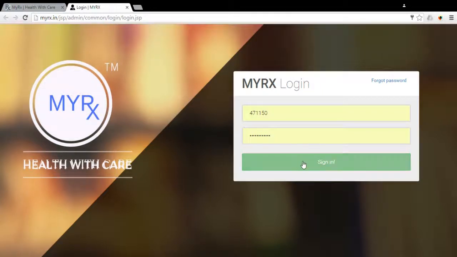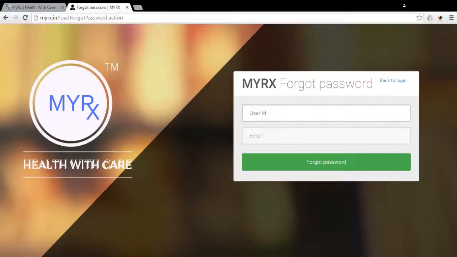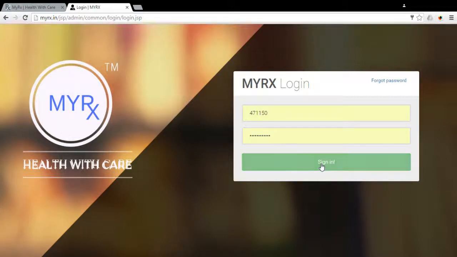Once successfully logged in, you will be redirected to the dashboard. In case you forget your password, you can reset your password through this link, forget password. When you click on this forget password, you can see MyRx forget password is coming, where you have to enter your user ID and your registered mail ID and then click on this forget password button. Once you have done it, you will be receiving a mail with the reset information and the reset link. Once you reset your password, you can go back to login, enter your user ID and your new password and click on sign in. You will be landing in your dashboard.